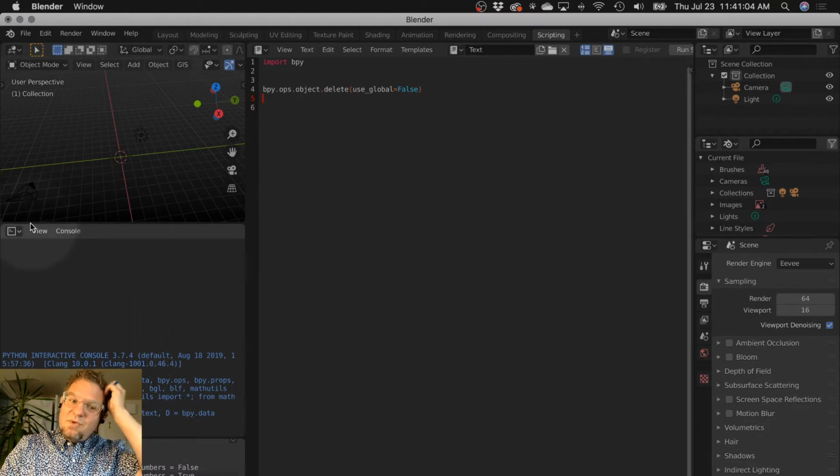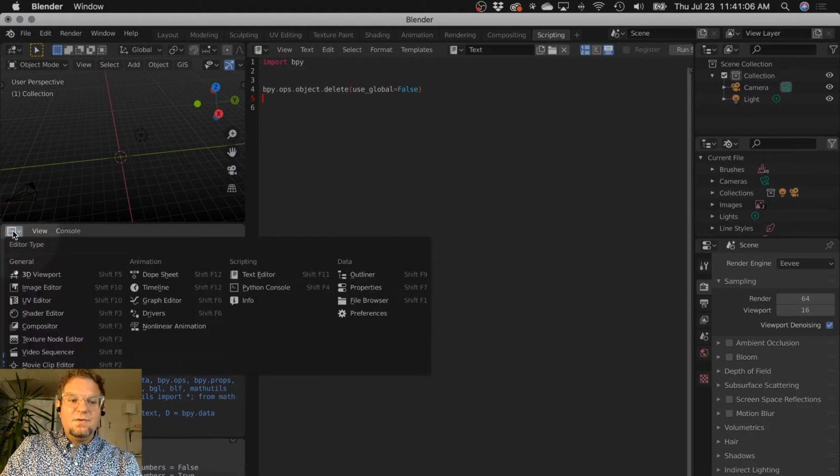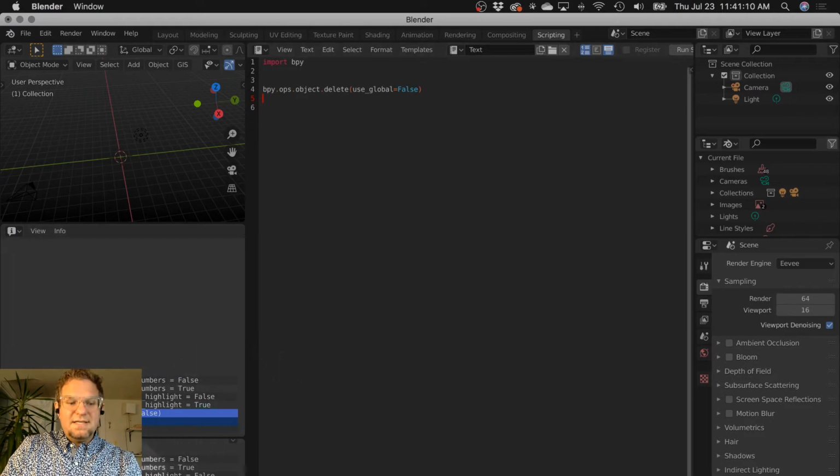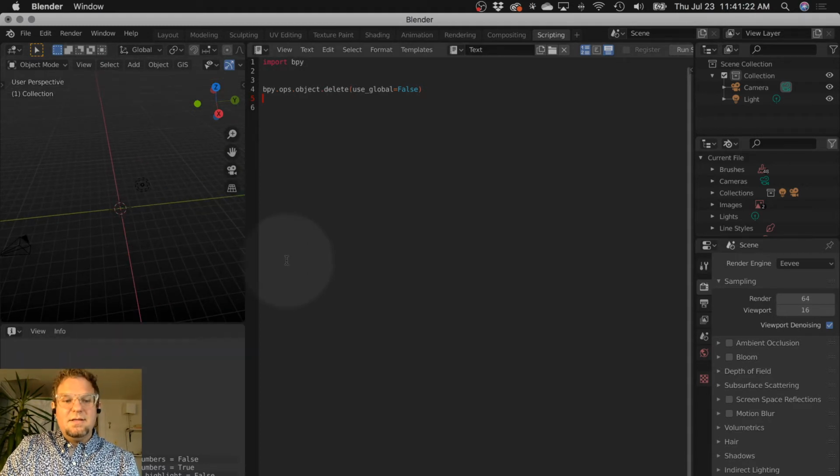One of the things that might be helpful if you don't want to see the console is actually switching to the info window, which is down here. It's like the same thing, but you don't necessarily need the console while you're writing code. At least I haven't yet. So I just keep the info window open and go from here.